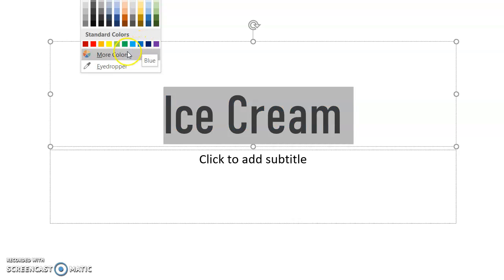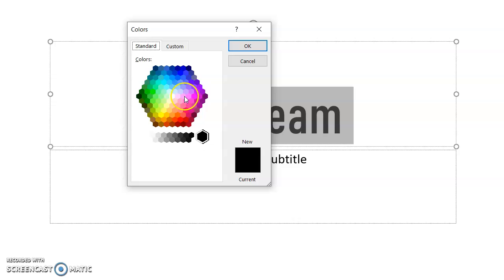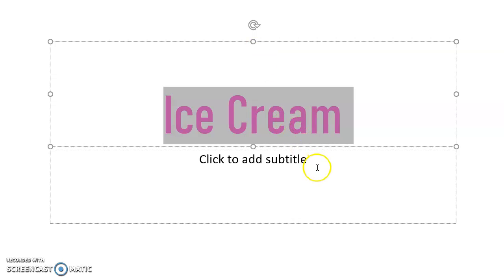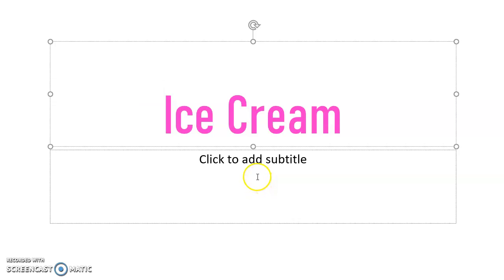But ice cream's kind of fun, so we're going to go to more colors. And then as you see on this color wheel, you can pick anything you want. So I'll just go with a pink. And click off of that, and then this tab right here, click to add subtitle.